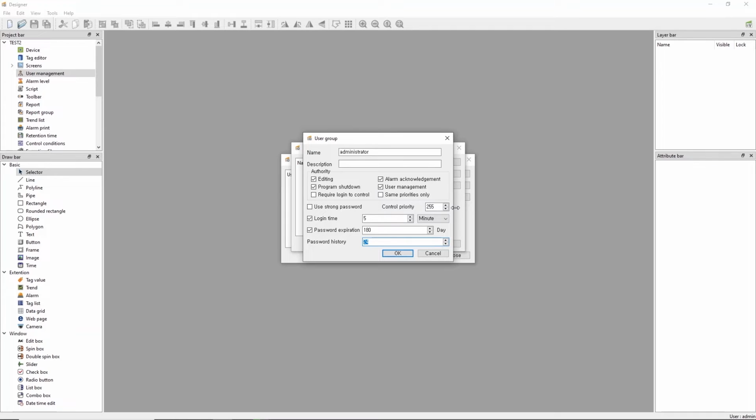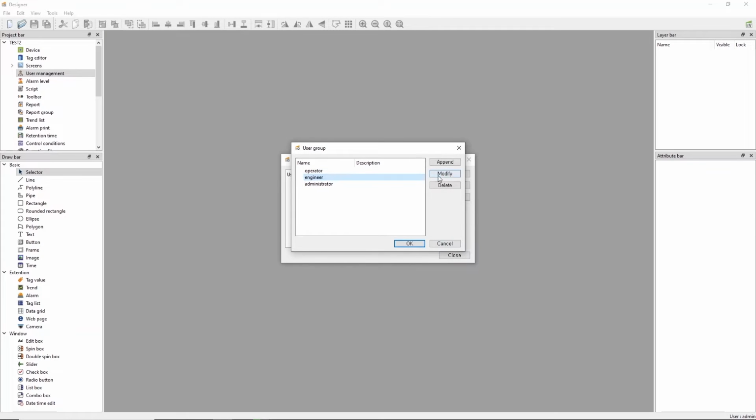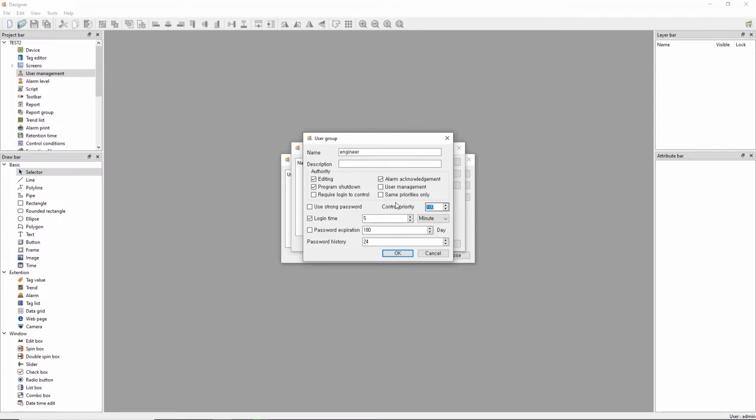Control priority is set to 255. Click OK. And if we look at permission settings for the engineer, the control priority is set to 100. The user management is disabled. Enable require login to control to make the users log in again in order to control. The login window will pop up. If you enable same priorities only, it will allow users to control only when the priority values are the same. When disabled, users can control things with values lower than the priority value set.